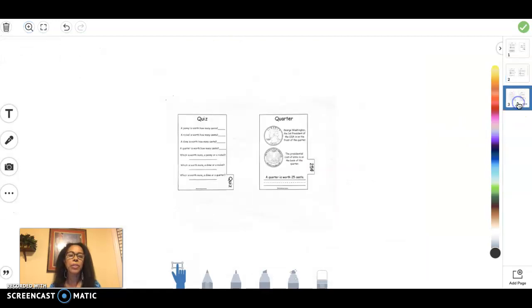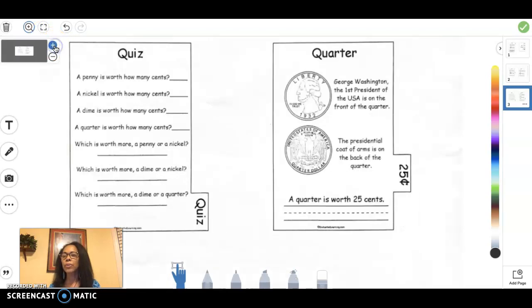Let's go to the last page, page 3. Again, we will enlarge this, and this time I will click on the arrow 3 times because on this page you will actually take a quiz after we read about the quarter. The quarter is worth 25 cents, and George Washington, the first president of the USA, is on the front of the quarter. The presidential coat of arms is on the back of the quarter. And here the wording says a quarter is worth 25 cents.